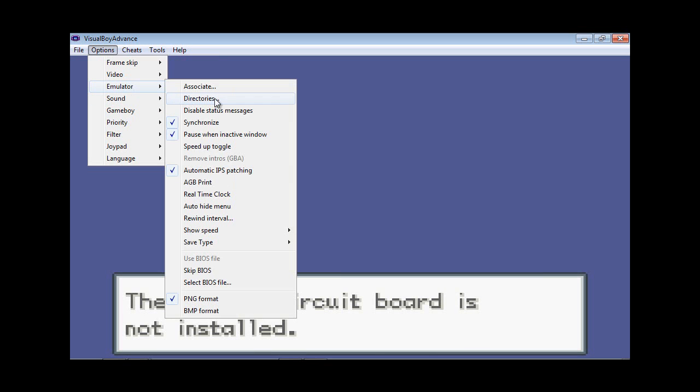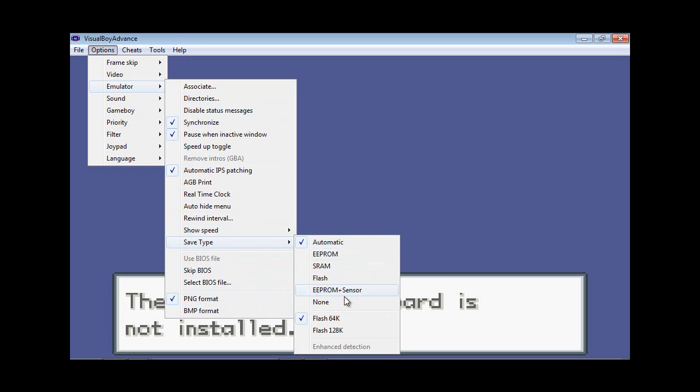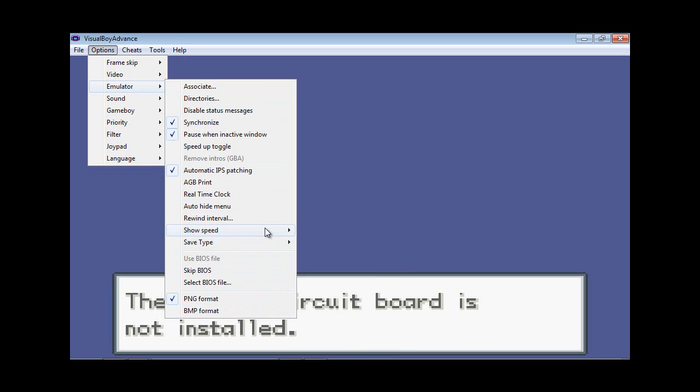Okay, Emulator. I don't really know much about this. I just know that this down here is for the screen capture and what you want it to save as. Save type, you can decide how big you want the save file. Usually you want it quite big if you're playing a Pokemon game.